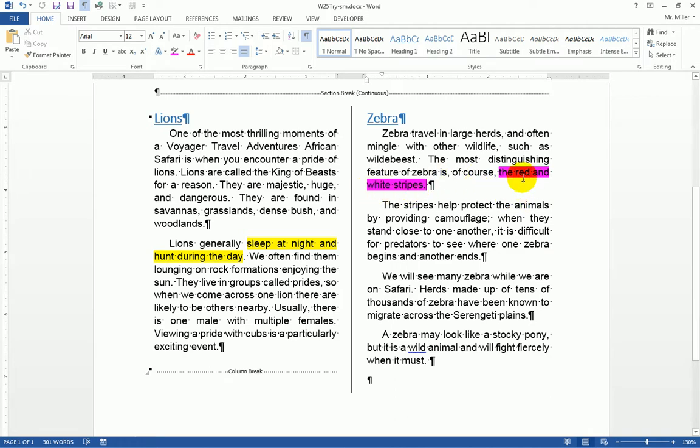Now, when you look at it, the zebra does have white stripes, so the white stripes isn't the problem, it's the red portion. So here's what I want to do. I want to select where it says white stripes, and I want to remove that highlighting. So with white stripes selected, I'm going to come up to my highlight tool, and I'm going to choose the option that says no color. And that's going to get rid of the highlighting on this particular area.